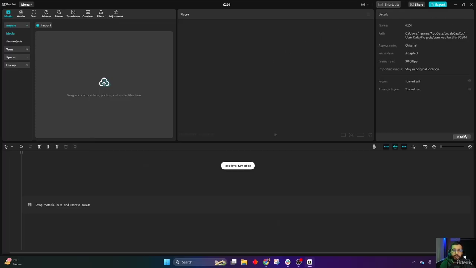And here you go. Here will be the interface at your end. You will get the same interface. So this is how you can download the CapCut software without any malware, without any virus, in just a few minutes.